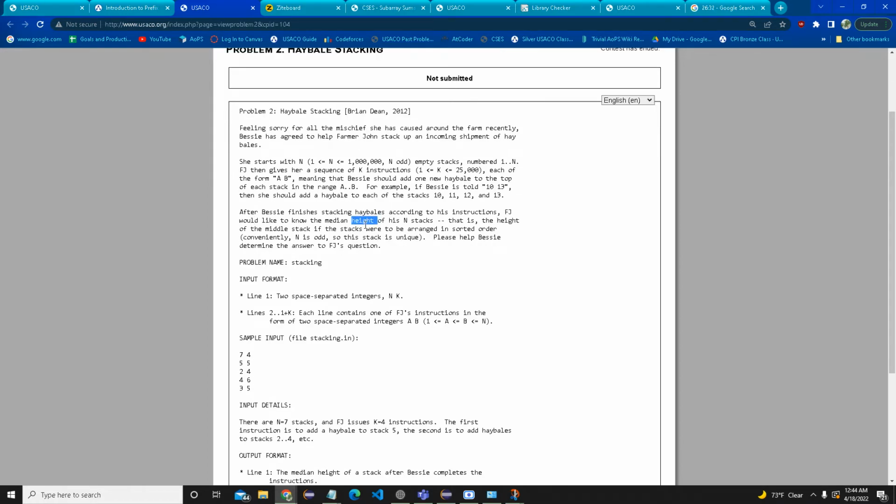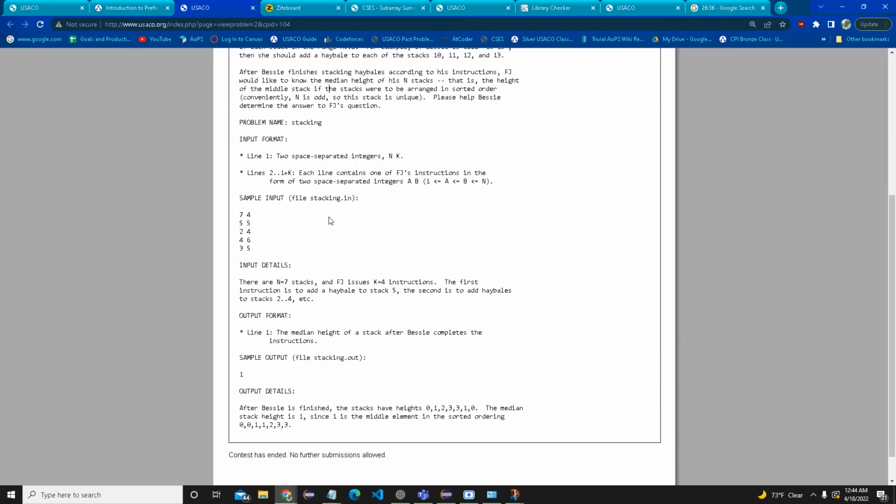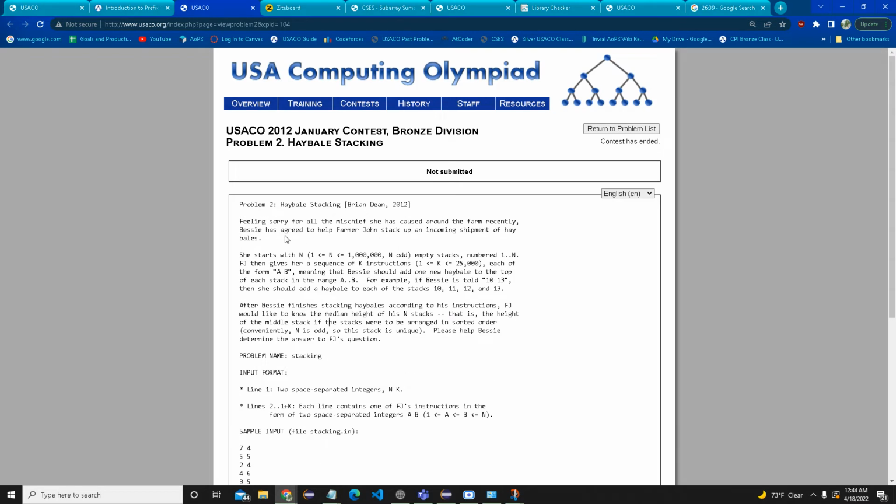The median head of a. Wait, what? Hold up. Let's know the. Oh, I didn't know they... I forgot they had a median. Okay, wait, let me just read this.